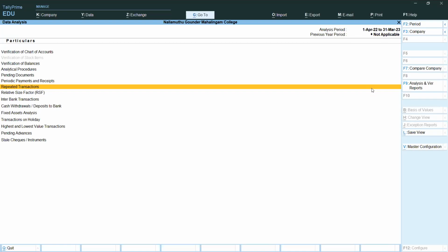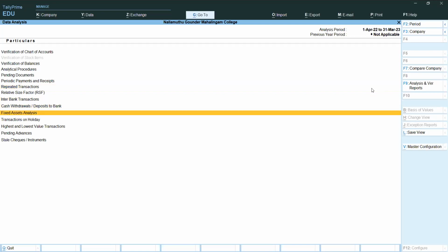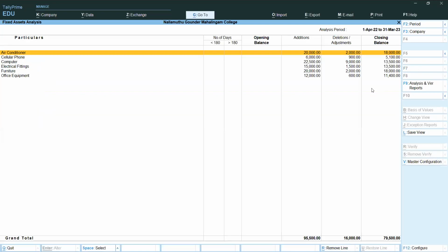Same, go to fixed assets analysis. Enter. So it will show you how many additions are there, any deletions, which is basically adjustment, depreciation. So basically additions are there, depreciation is there, and this is the closing balance. So this also gives you a good report. Escape.